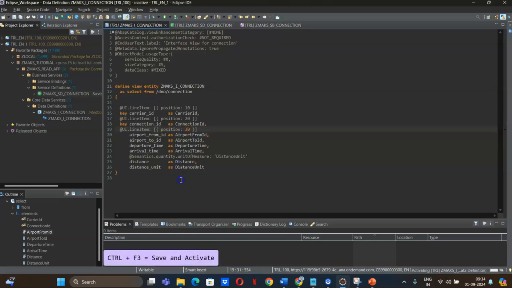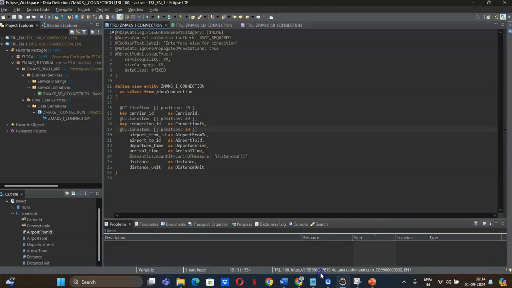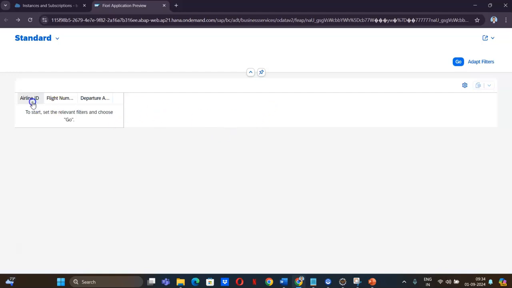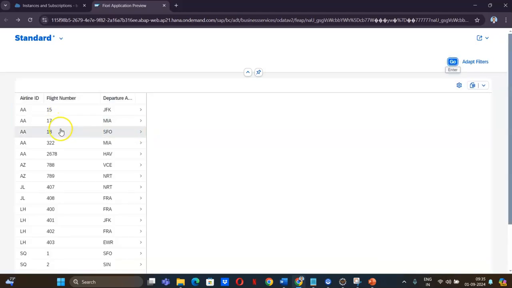Click on activate. Once the activation is done, go back and refresh your application. The one difference that you see is that it has actually taken the 3 fields that I have defined here. I don't need to go and select the columns again. Of course, if I need something else, the user can anytime go and get it here, select the go button, and it will display all the relevant column data.